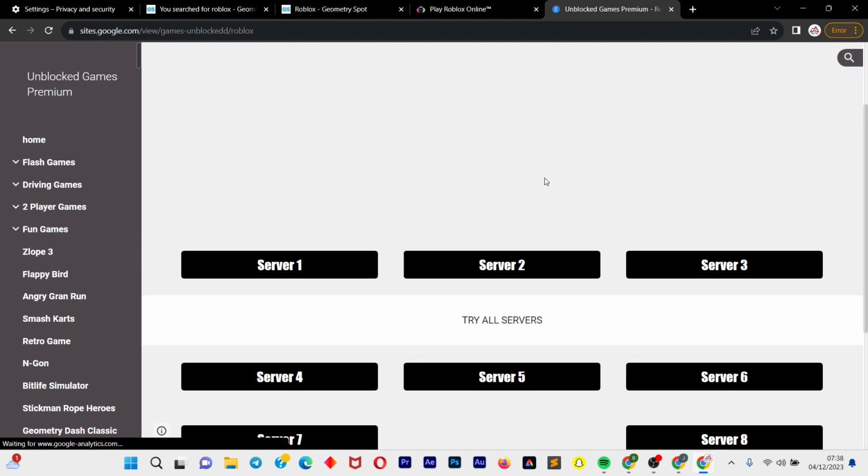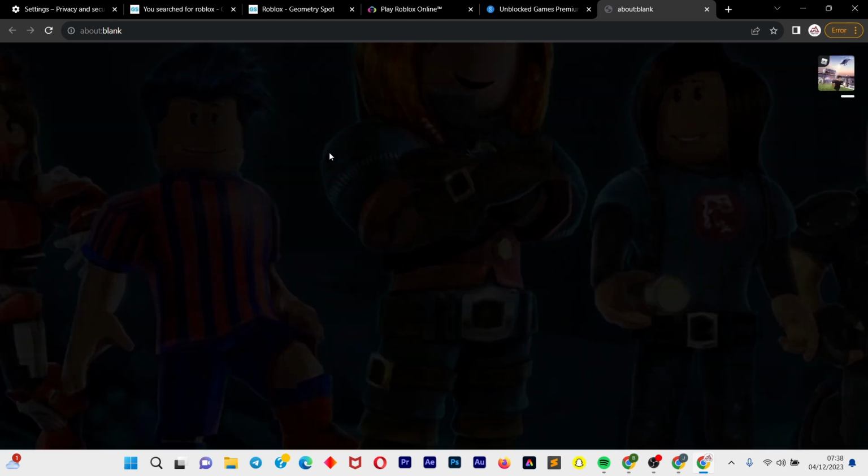Once you are on this website, choose your server and just give it a moment. Let this load up. So it takes us straight up to Roblox. Let this load up. Let's see what the next step will be.